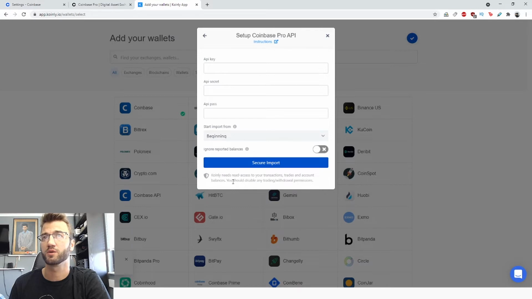Alright, the next step, we will add the Coinbase Pro wallet. So set up autosync recommended, and this time it will ask us for some extra information. So we need the API key, API secret, and API pass, and I will show you where to find those on the Coinbase Pro website.